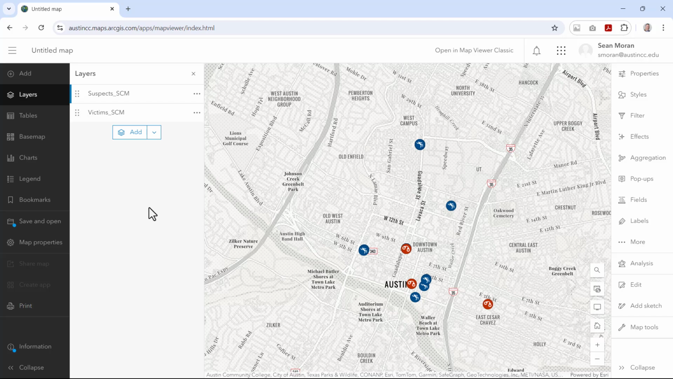All right, now that we've set up our demo and reviewed our crime data, we're ready to begin our analysis.